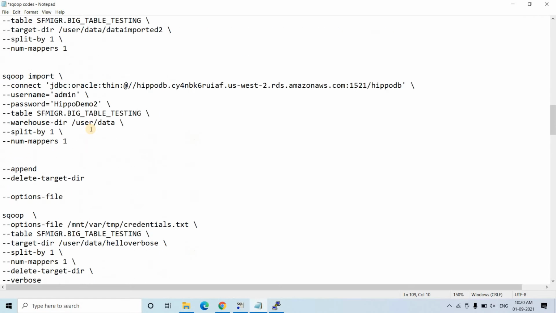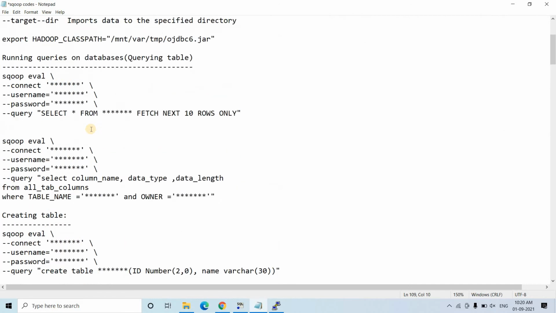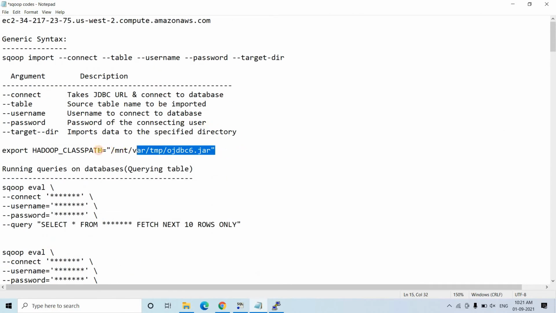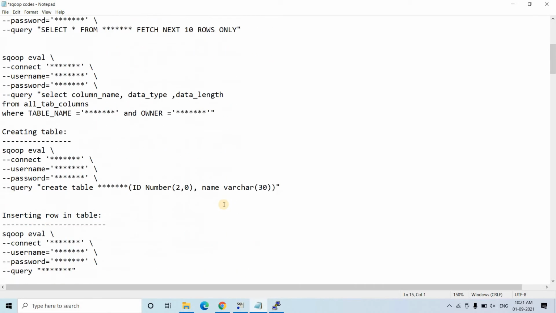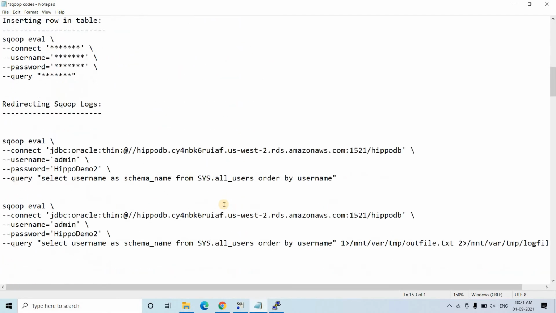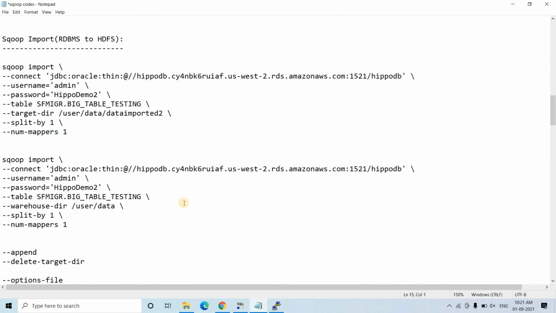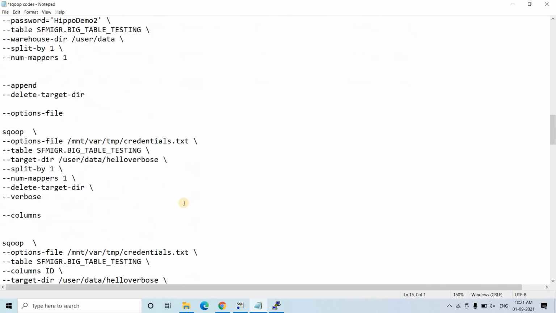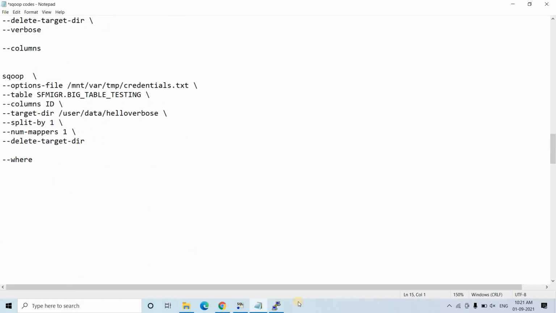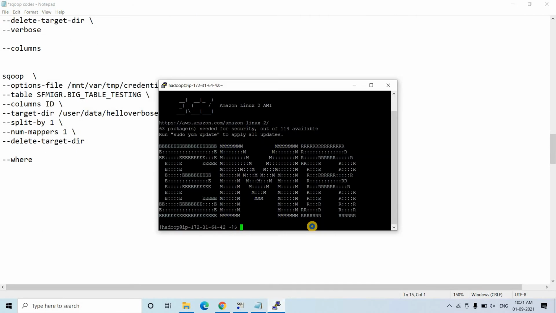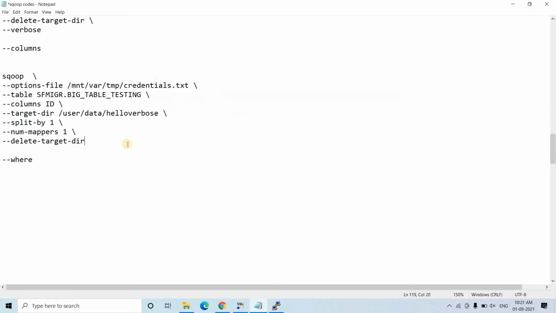Then the next step is we need to specify the location of our jar file, that is the OJDBC6 jar, which is required for this Sqoop connection with our RDBMS, because our RDBMS is Oracle. That's why the OJDBC6 jar is required. So here I can just export this particular path. That's it. And now let me first run this particular code.